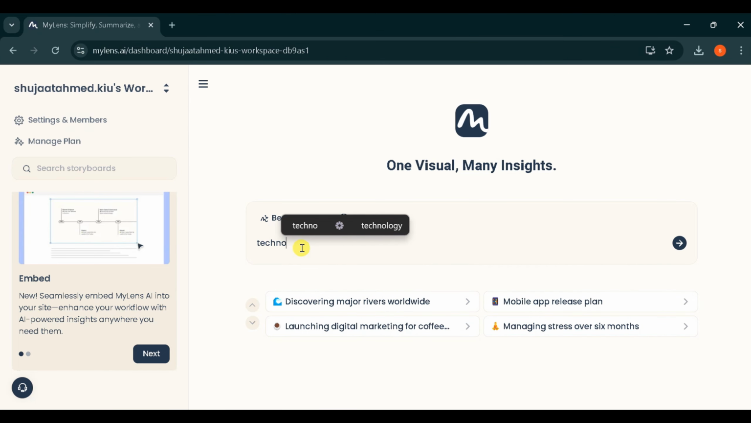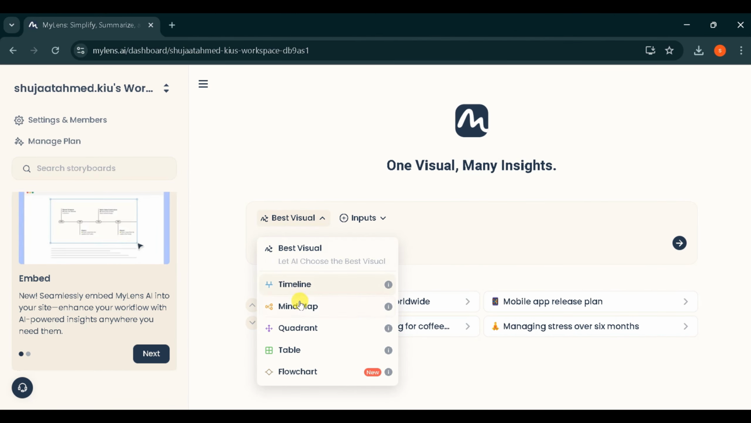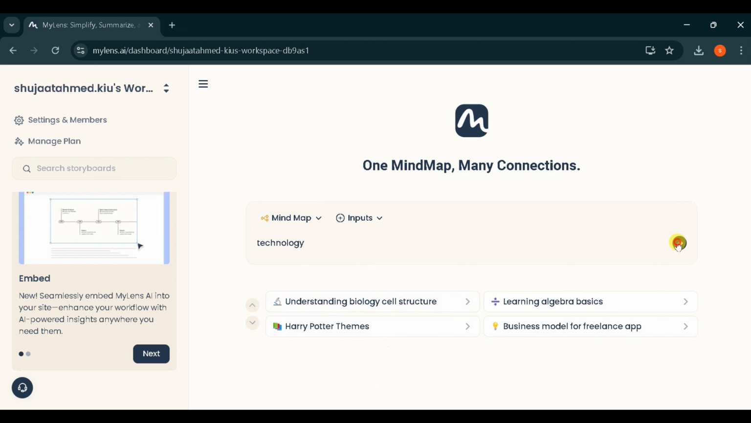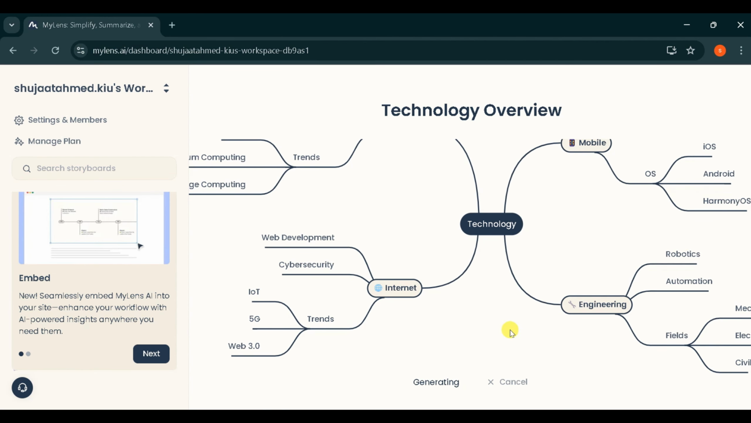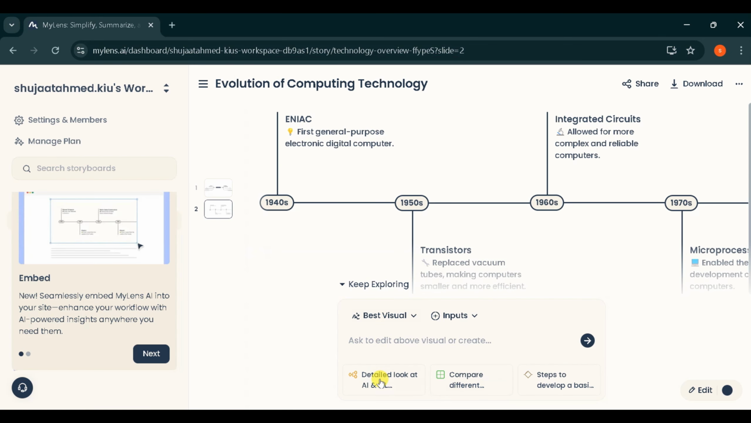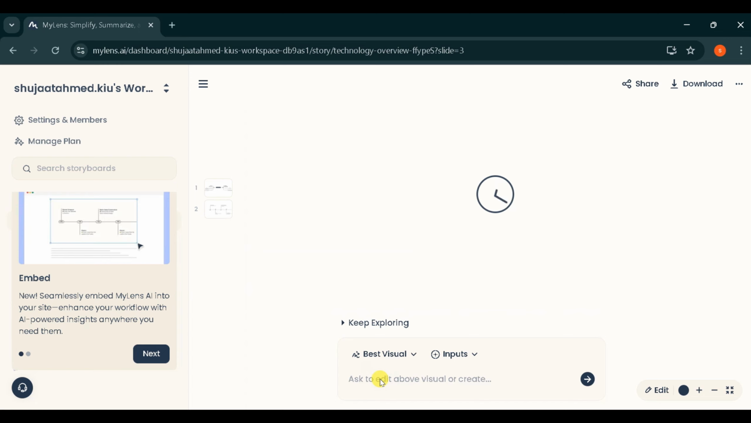For the demo purpose, I will ask about technology and will select mind map for the video. Wait for the process to complete, and MyLens AI will create a mind map for the given query. Once the mind map is created, MyLens AI offers us to explore the topic in detail and will suggest more related headings to expand our knowledge about the topic.